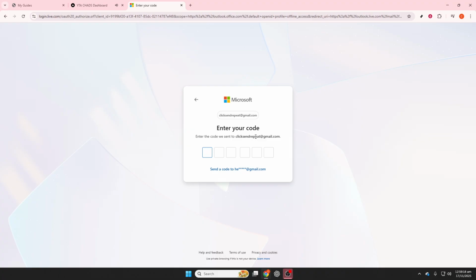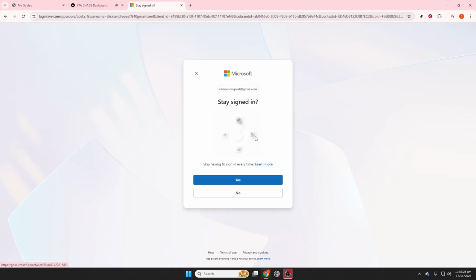As you continue, you will see an option asking if you want to stay signed in. This is particularly useful if you're on a personal or trusted device, as it can save you time on future logins. Click Yes if you want to remain logged in, which is great for easy access to your emails without re-entering your credentials. However, if you're using a shared or public computer, it's best to click No to protect your account information.